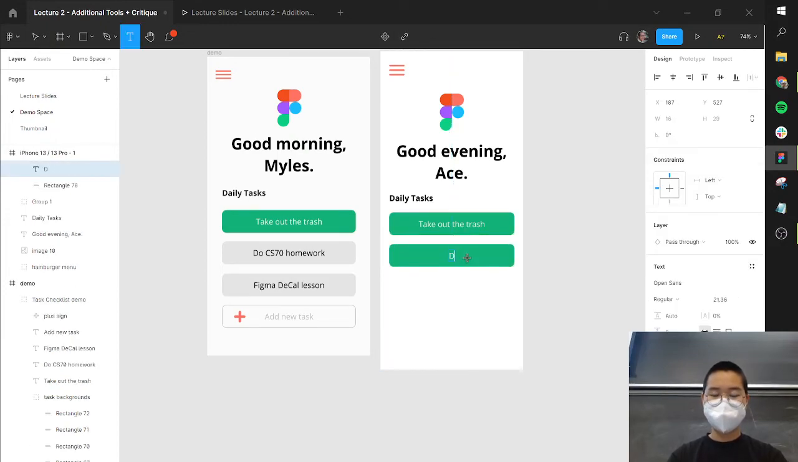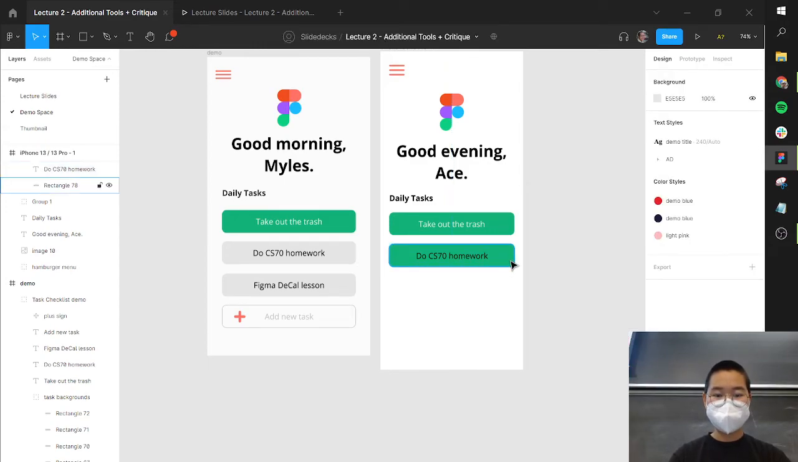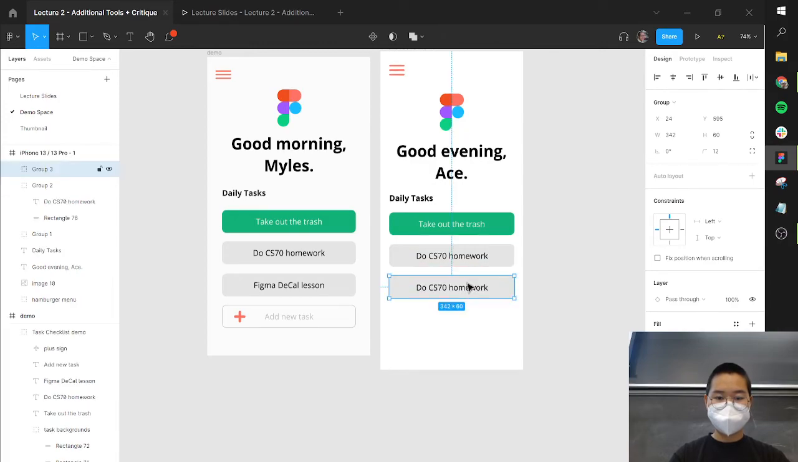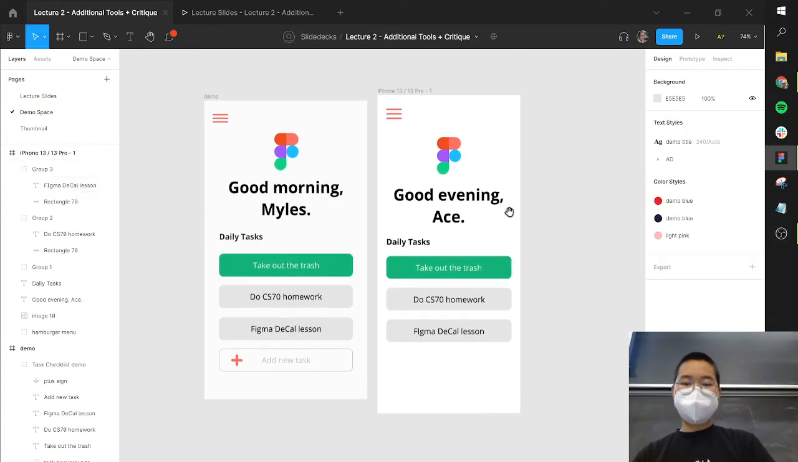This is do CS70 homework, which is a terrible call-out because I actually dropped homework for CS70. But I'm going to make this black, and then I'm going to make the button itself gray. Same thing goes for the bottom. I'm going to make it 24 across. Figma Decal lesson.